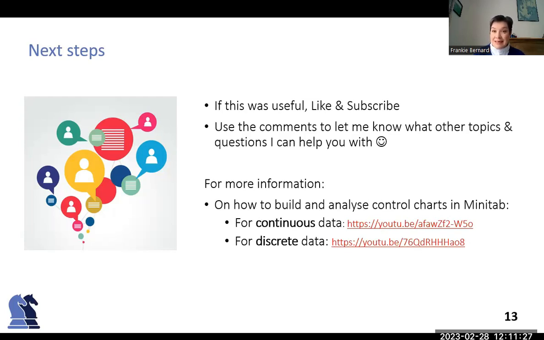And then for information, these are the links to the videos on how to build and analyze the control chart in Minitab, for continuous and discrete data. I will be doing different modules for different platforms, obviously, because the instructions are a little different. The analyses are not. So if you are familiar with your own platform and you just want to refresh how to analyze them, then these might still be relevant, but I just want to be upfront that they're built on Minitab.